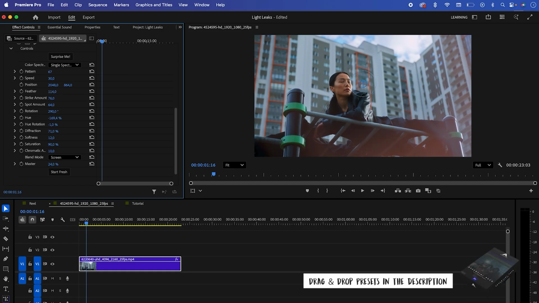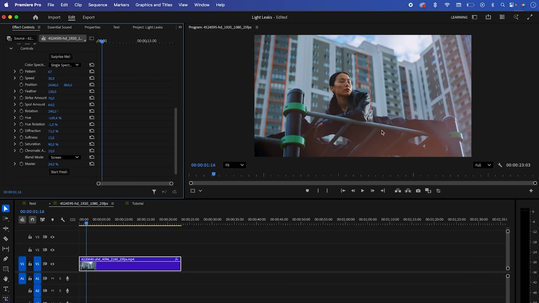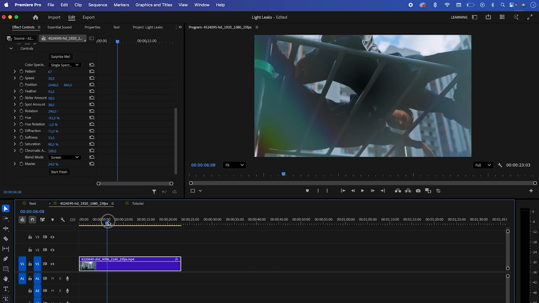Premiere Pro also gives you the option to add some feather to the effect to smooth it out, just like you can see here. The strike amount and spot amount control where the light from the light leaks comes from. Play around with these settings until you get a look you like. By adjusting the hue and hue rotation, you can change the color and rotation of the colors and light leaks to find the one that fits your clip best. Play with the softness to smooth the light leaks out, and with chromatic aberration, you can add a nice color split effect to make it look more dynamic.